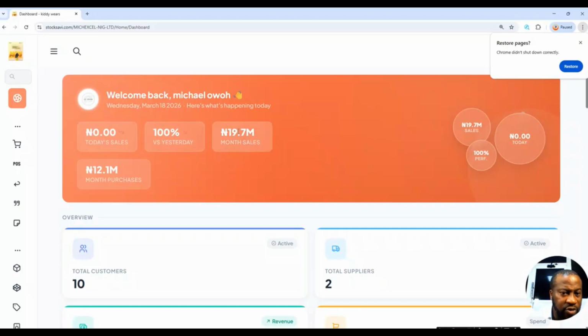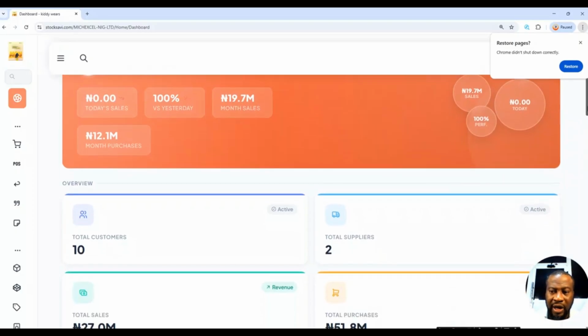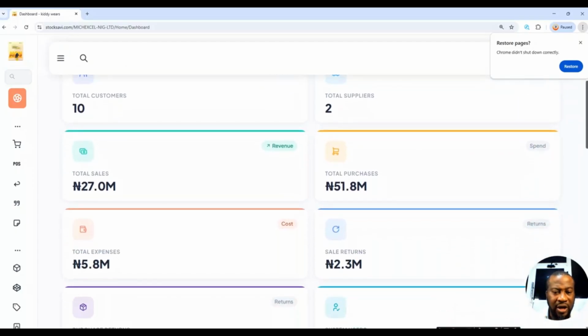And also there is the place where it shows you monthly sales. What you sold this month is shown there. Also, what you have purchased this month is shown on the dashboard. Also, you can see it here. Performance, today's sales is still on 0, like I said earlier. So every information that you require is always represented here on the dashboard.